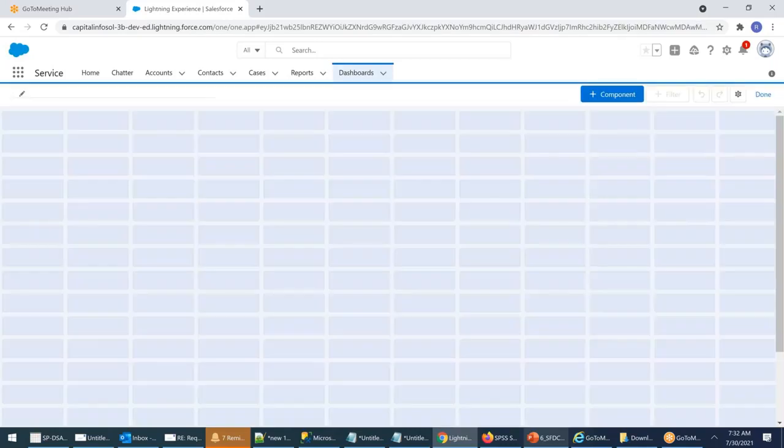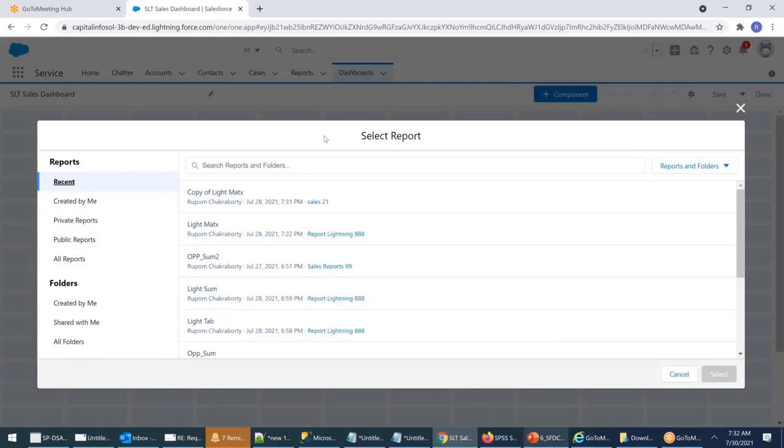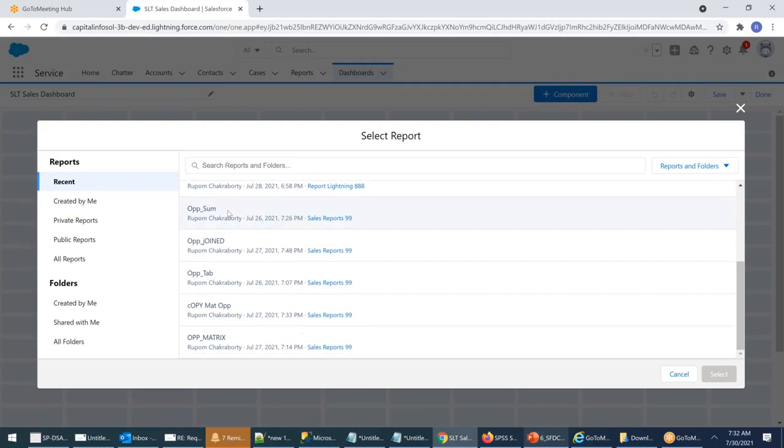We give a label. Your complete screen is divided into 12 blocks. This is the screen size. I click on plus component. It asks you, right? See, it's showing all the reports.